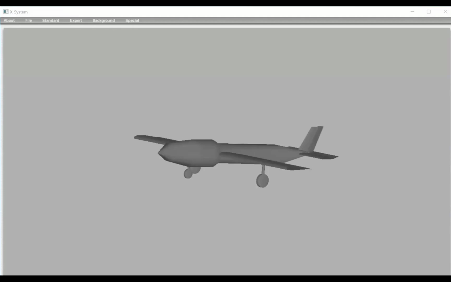It's a PNG file, so if you right click on it and choose open with, here we go, I want to open it with Paint. You can open it in any graphic software you want.